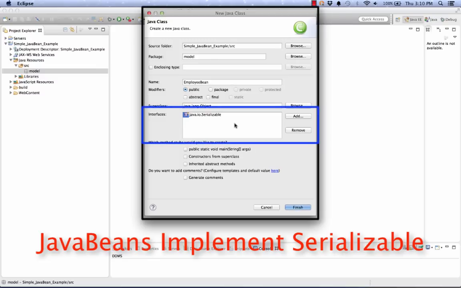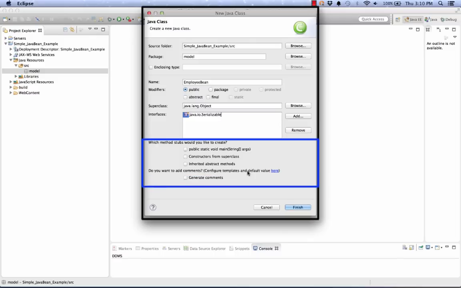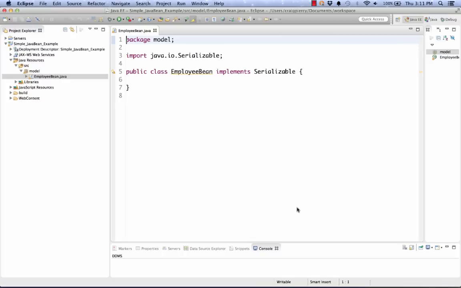We note that that's listed in the interfaces area of the dialog box. I'll check out the other items on this dialog box. I'm satisfied that they're OK, so I'll click Finish. Here we see the simple stub of a basic Java class. This one is currently implementing the Serializable interface.